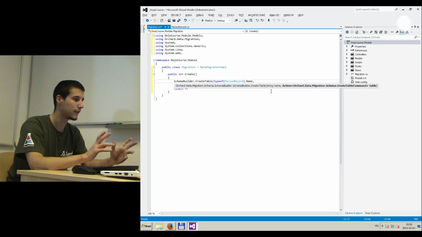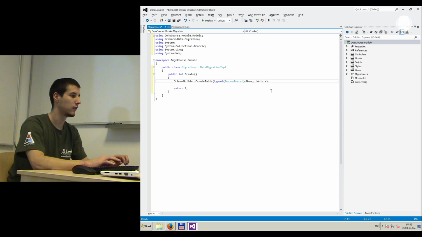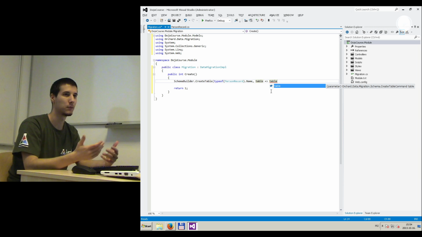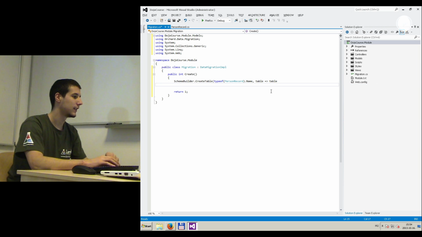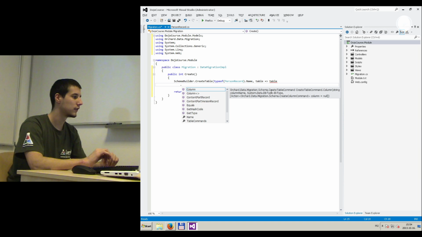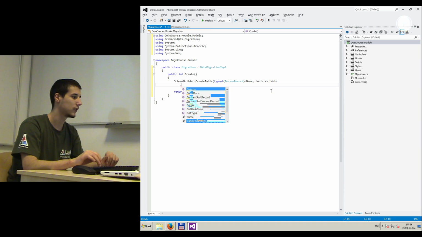Okay, so what is this other strange thing here, which is the second parameter? We're going to use a lambda, which will allow us to make modifications on the table. So to follow the trail, we're going to use table. We're going to pass the parameter table because that's what we are going to mess with. And if you hit a dot, you're going to see what kind of methods and properties are available here.